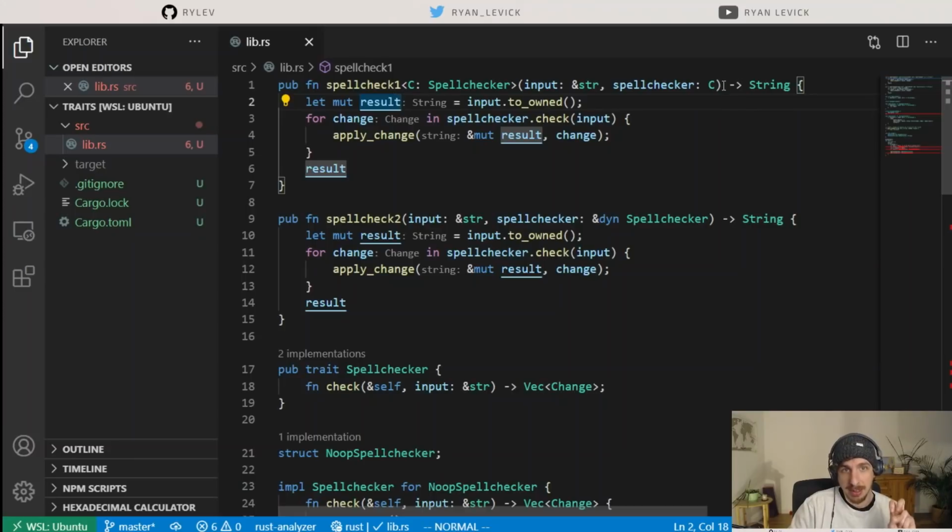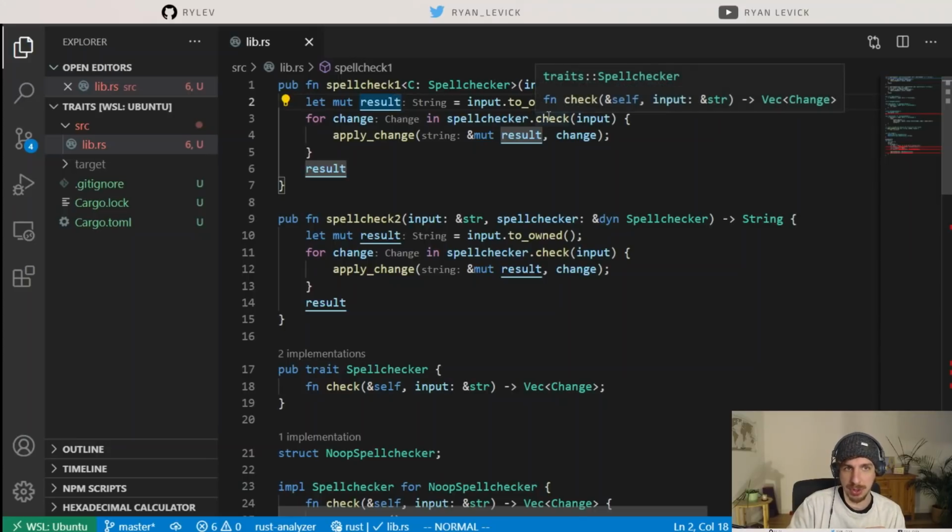With static dispatch, which is what this function is here, you're just making a straight function call, as in at the assembly level, it's using the call instruction and going straight to wherever this check function is actually implemented, and that's pretty cheap.